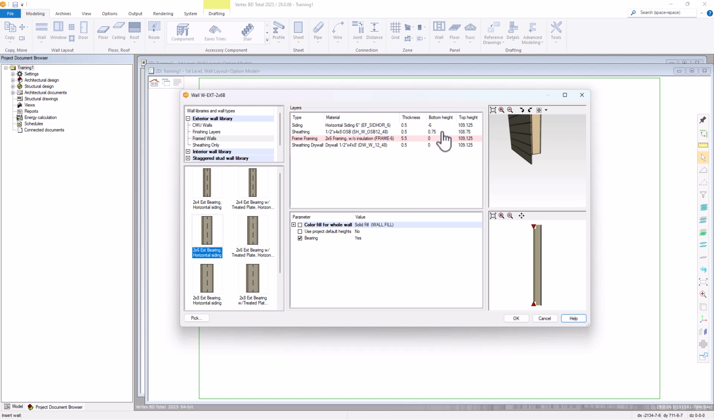You also see the bottom height for the sheathing. If we zoom in, that is actually extending 3/4 of an inch. It's extended up 3/4 of an inch. And then at the top, we have it set up 3/8 of an inch drop down. So it's a little short. If we zoom in, you'll see that that is dropped down below the wall height.